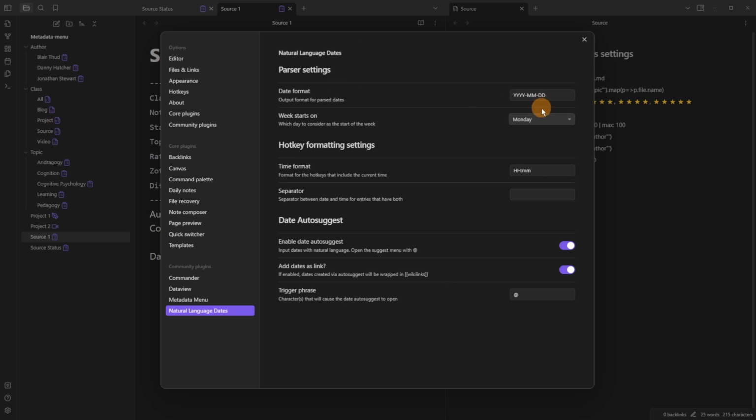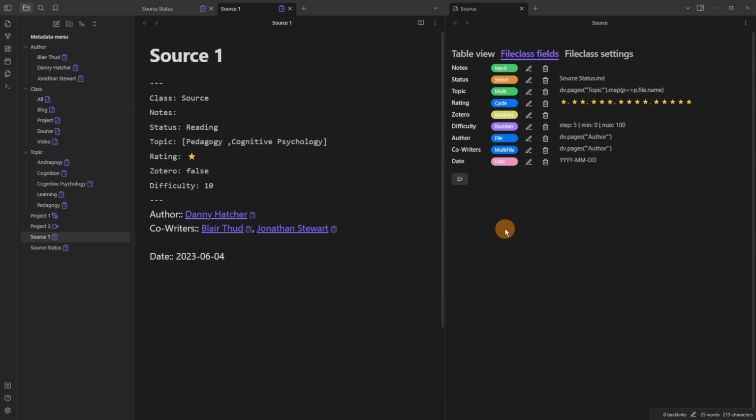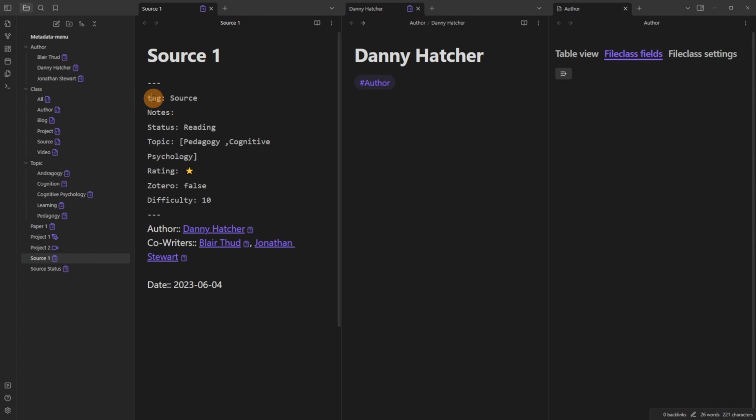We've got some settings in here. All I've done is said, hey, Monday is the first day of the week. This is the date format, again, using the default date format, and all of the other information in here is for that specific plugin, but we're talking about metadata menu here. Now I've changed the class to tag, so the tag source and the source class maps to this, as I've explained before. And I've also created an author class, and the author class is also mapped to a tag.